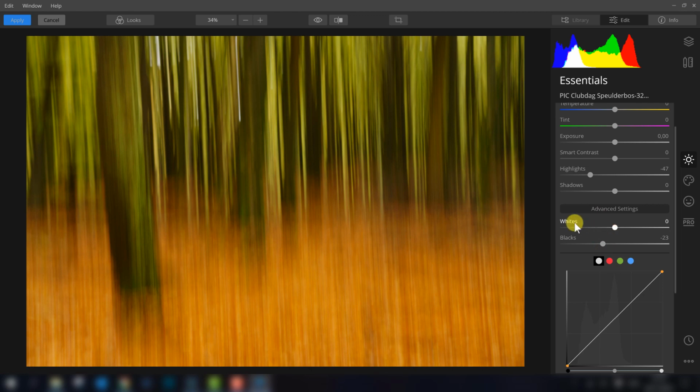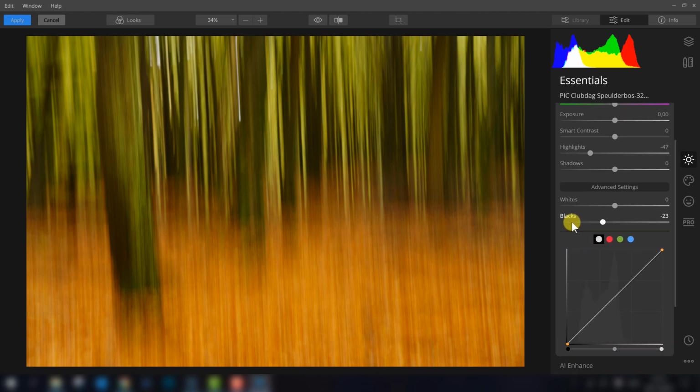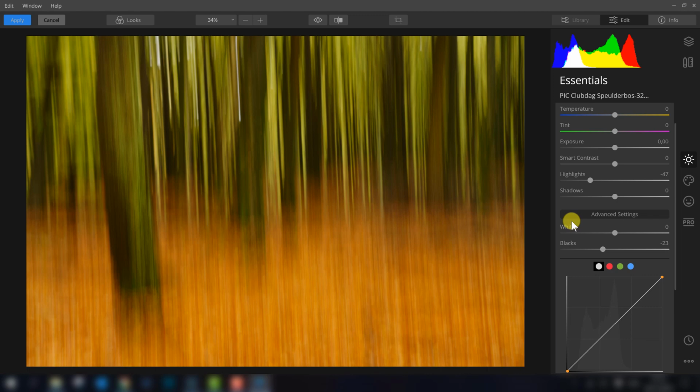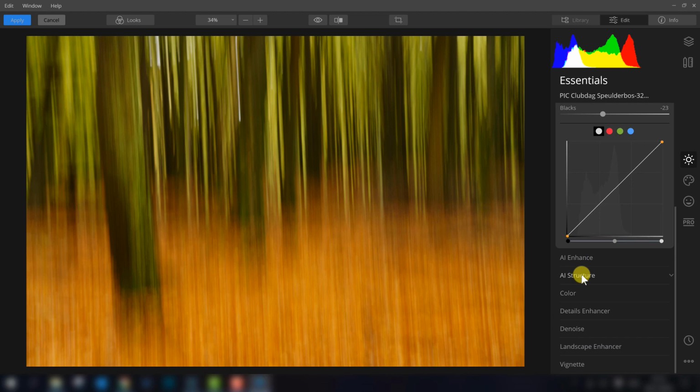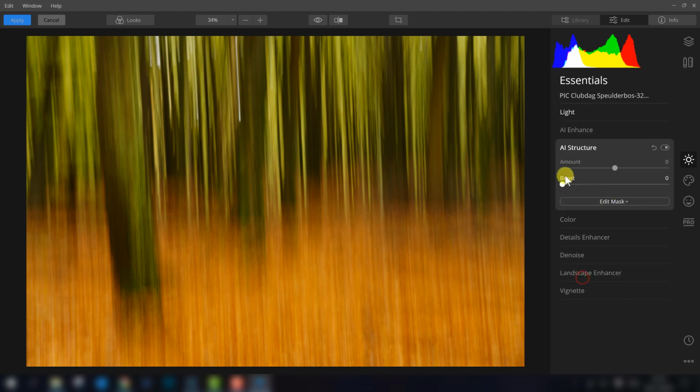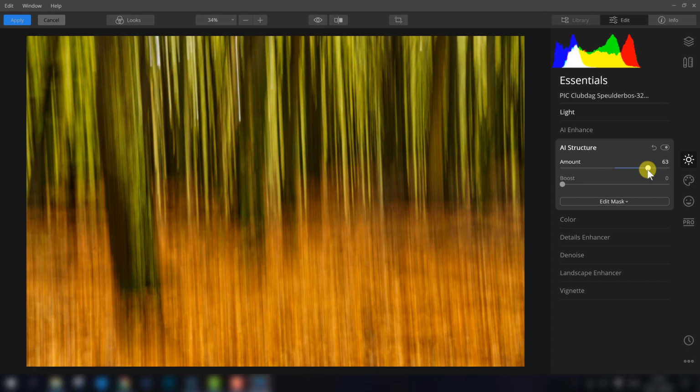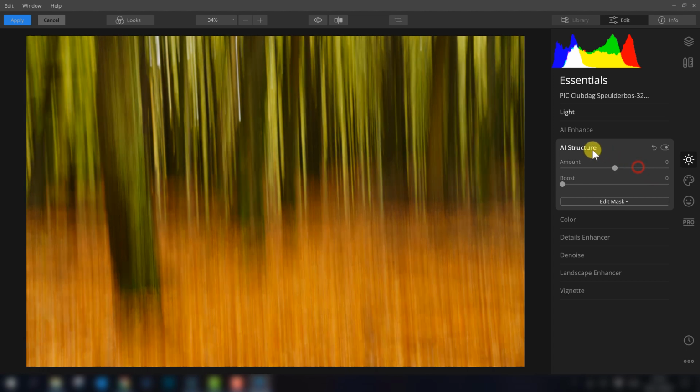Alright, so I'm more happy with the contrast in the photo now. I don't apply structure. I love this new filter in Luminar 4, AI Structure, but in this case we don't have anything sharp, and I don't think this is gonna do well in a photo. So as you can see, it makes the photo really ugly. So for intentional camera movement photos, applying structure or sharpening doesn't make sense at all.